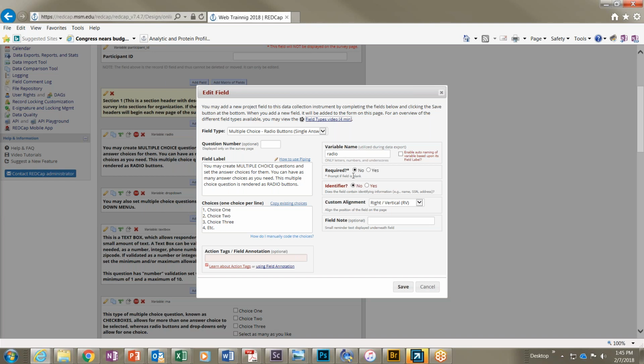Required field, this is actually used, it's always no, but if you want it to be required, you would have to click yes. And identifier, this field contains identifying information like name, social security, and address. And you want to say yes if it is an identifier so that when you get ready to do your report, it'll ask you questions whether or not this is de-identified information. That way, when it gets ready to print it, it will hash it out because you said in the beginning that this is an identifiable field. So I don't want it to be seen on the form.